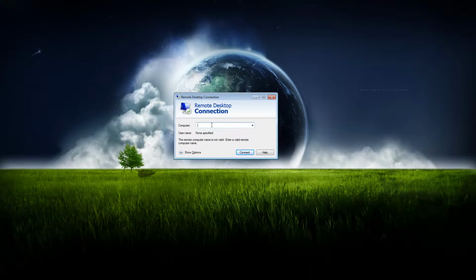This is actually where you'll be typing in the IP address of your new VPS. So after you have subscribed to the VPS, you should be getting an email that gives you the IP address to connect via RDP. RDP is this Remote Desktop Connection. All right, so let's just take a look. For mine, I'll be typing in my IP address.